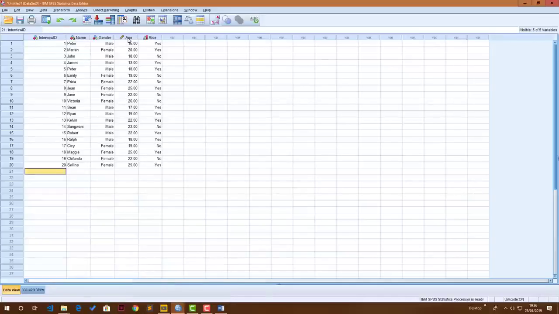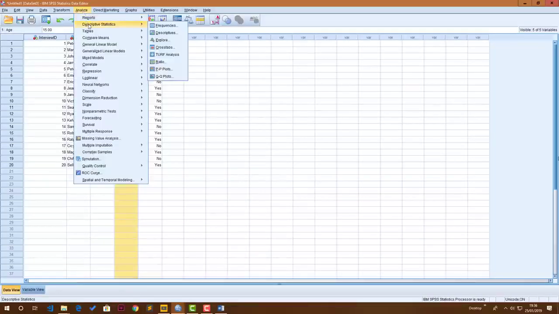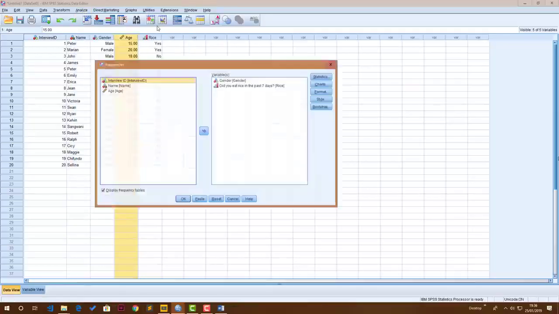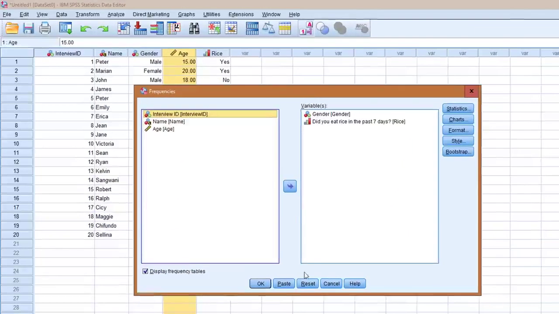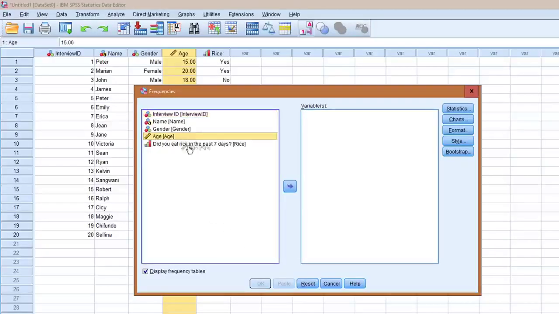How about a variable like age? All right, go to Analyze, Descriptive Statistics. We'll go back to frequencies. This time, I'll reset this by clicking the reset button, and then I'll throw in the variable age, which is a scale variable or a continuous variable. Now, for continuous variables, you may not want to use frequencies because there's a high probability you have so many different values of this variable.